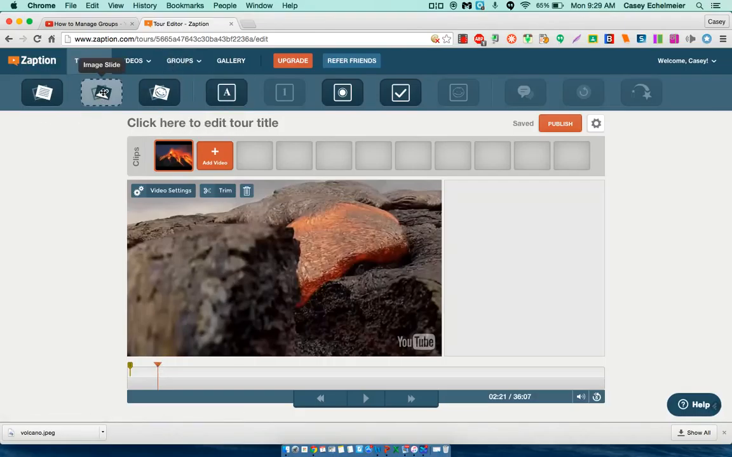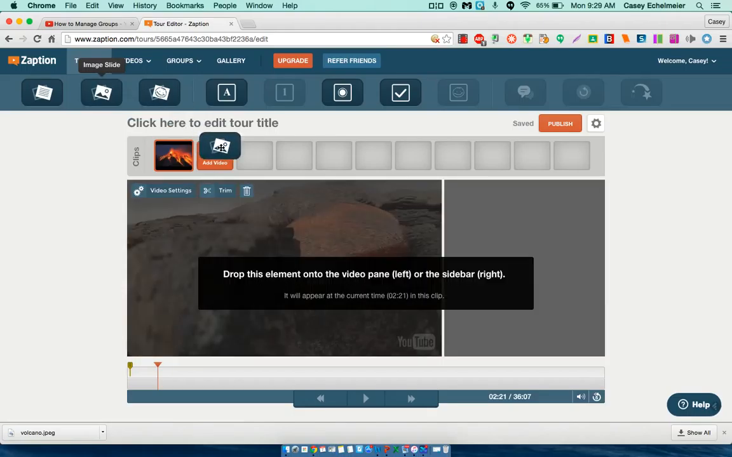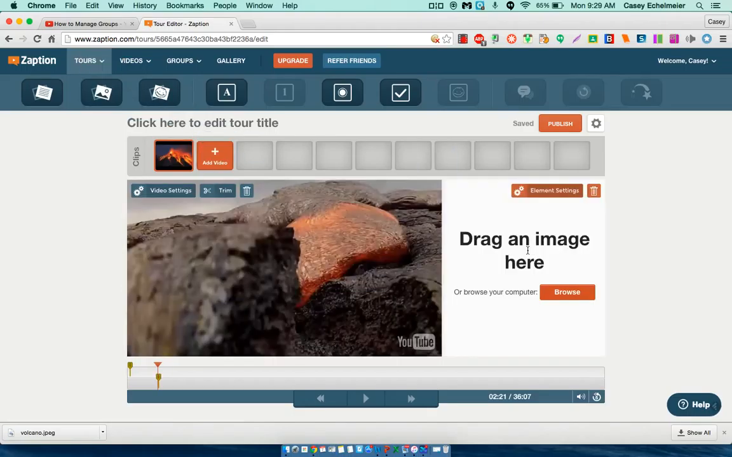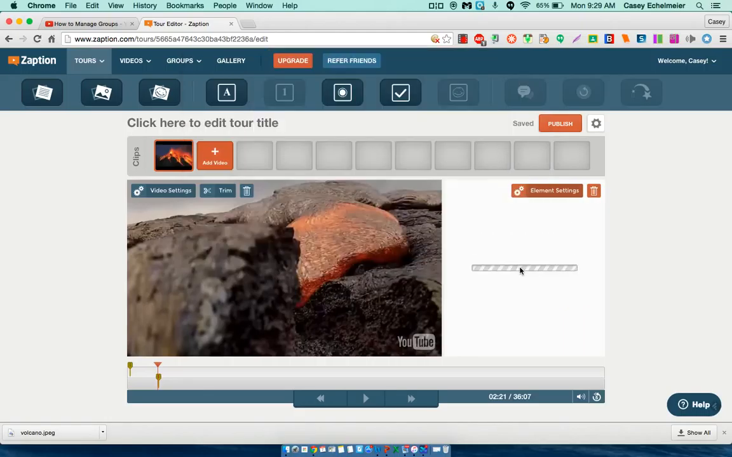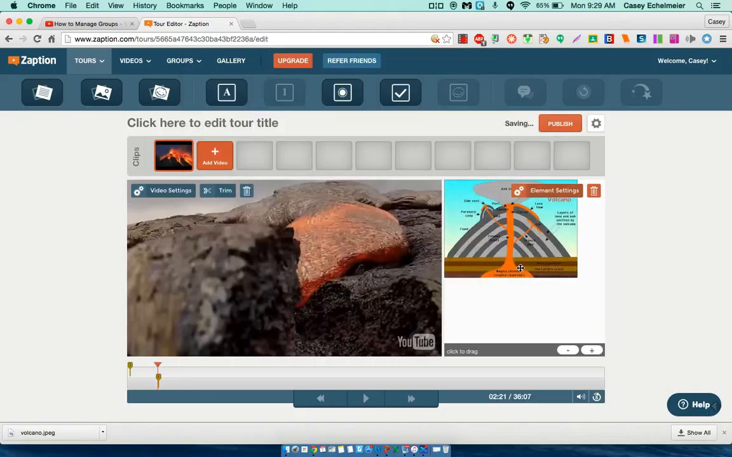I could do so. So here, I could add an image to help the students learn more about the volcano. So by doing that, notice right here I have my little marker that an image is there. I've already uploaded a video or an image of a volcano, so I'm going to go ahead and put that. And here is my little image.